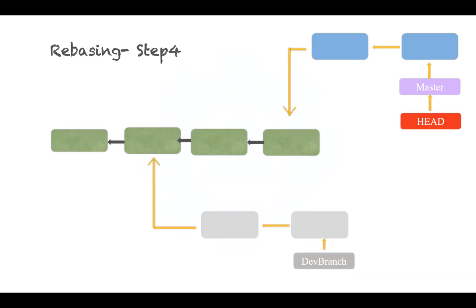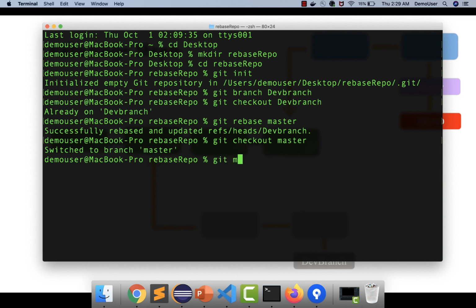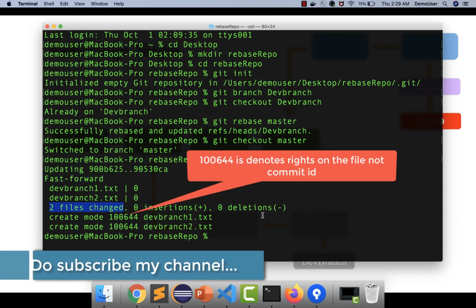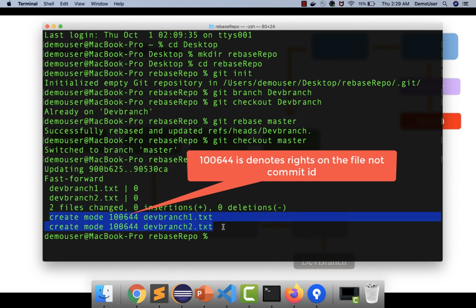So I will say git merge dev branch. So you can see the merge has been done. It is done by a fast forward merge operation. So it says 2 more file changes, 0 deletions, and it has created 2 more commits over here.